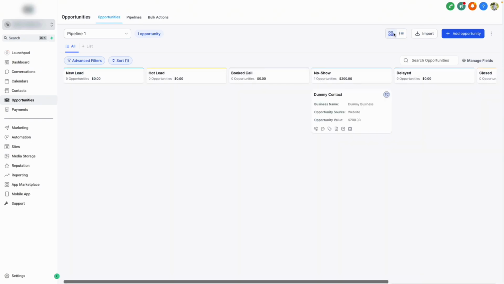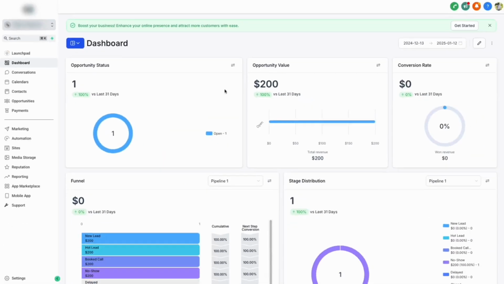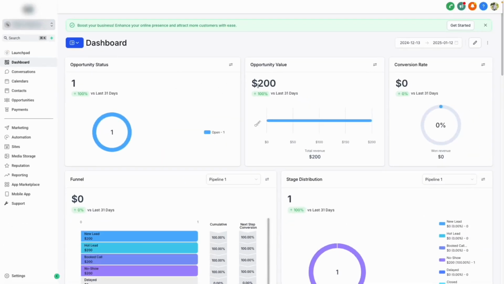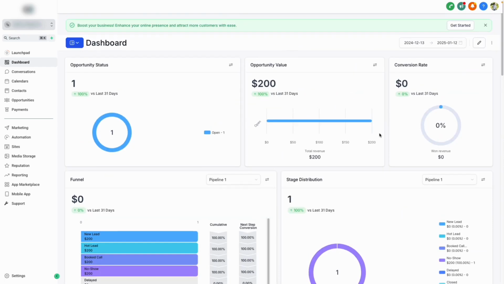Additionally, your pipelines give you even more functionality in other parts of the system, such as automations and even being able to view your opportunities in your dashboard like this, giving you data like your opportunity status, value, conversion rates, and so much more in one easy-to-view dashboard. We encourage you to explore even more with opportunities, such as creating multiple pipelines, setting up automations, and most importantly, closing more deals.